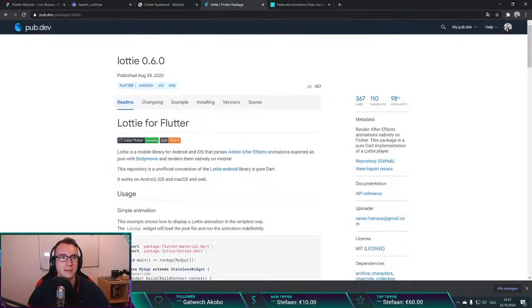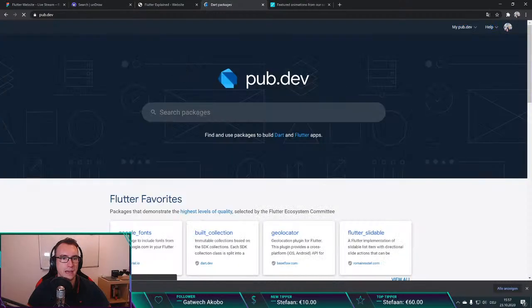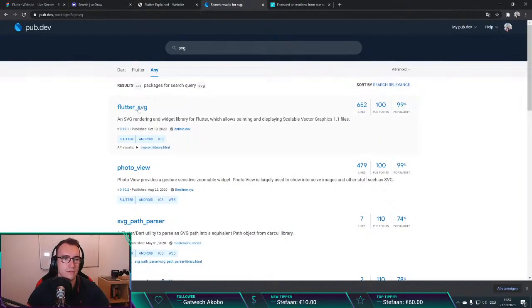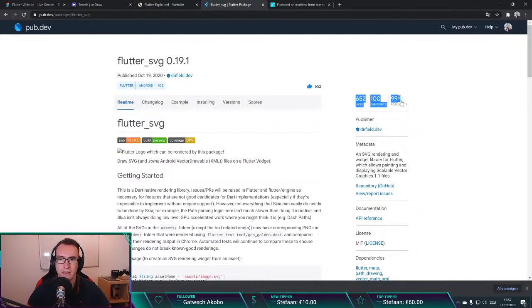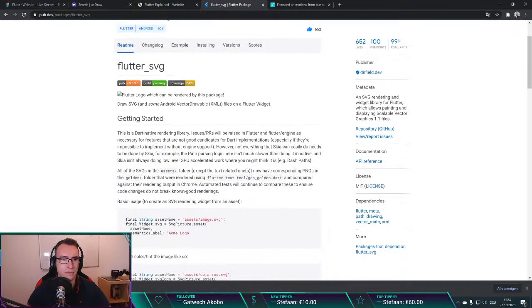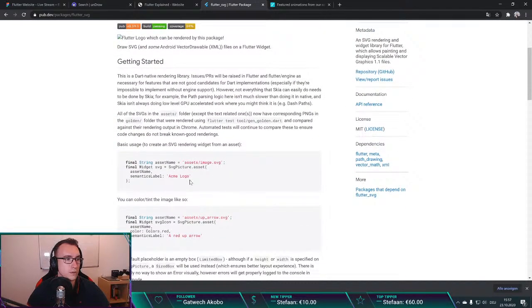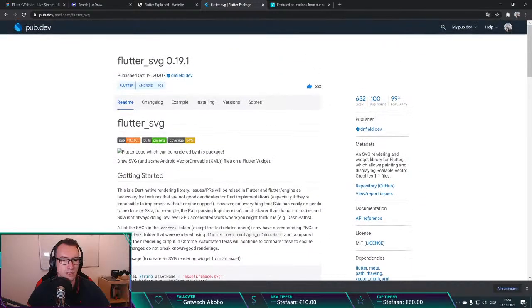Yes, correct. If you want to use an SVG, you have to use the package, I think Flutter SVG, exactly. It has an unbelievable lot of likes. It also has some flaws, so you will get some problems sometimes, especially on the web, and that could be a problem.